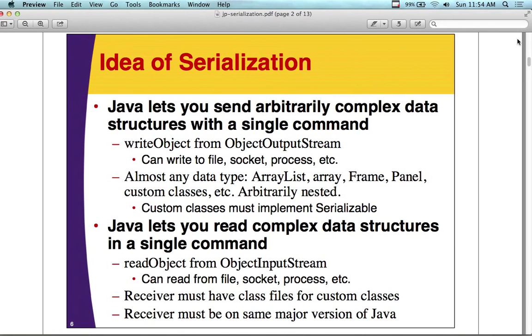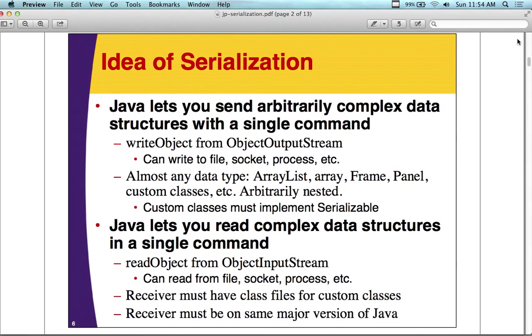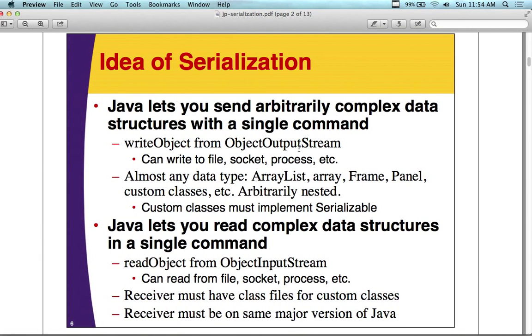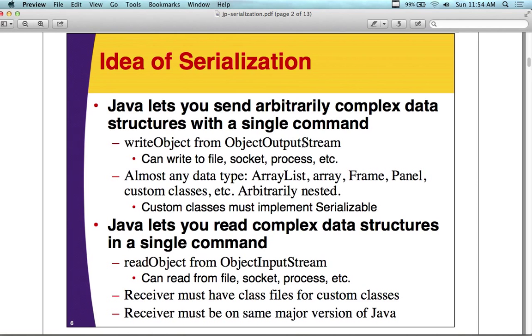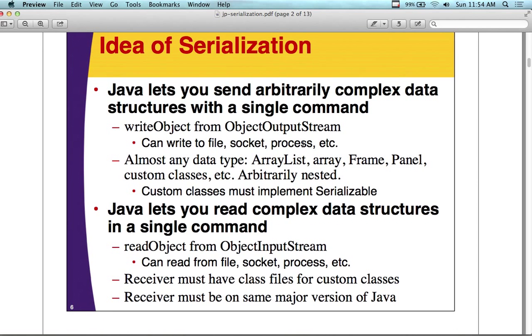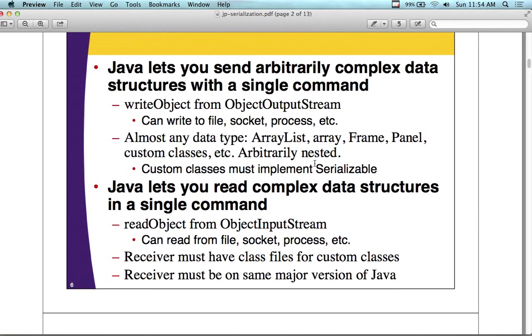Java lets you send arbitrary complex data structures in a single command. So you're going to write an object to an object output stream. You can write to files, sockets, processes, almost any type. So you can have an array, a panel, anything, and it can be nested as well. Custom classes must implement Serializable. It's an interface, you implement Serializable, and then you can work with objects instead of streams of text.